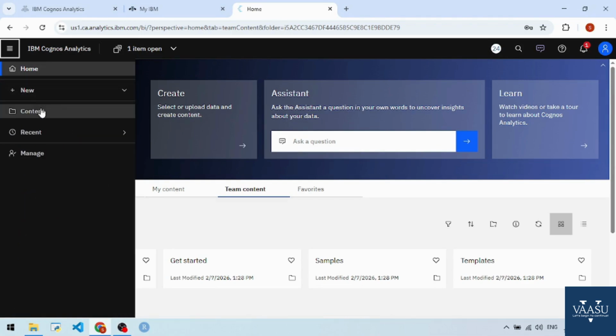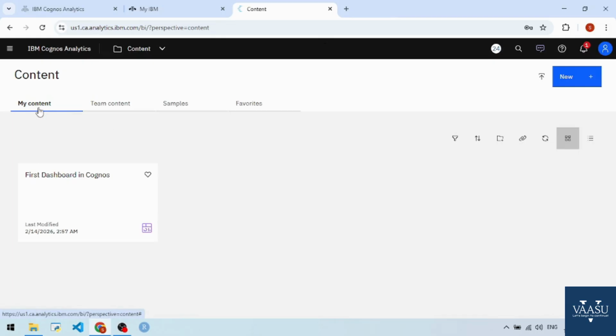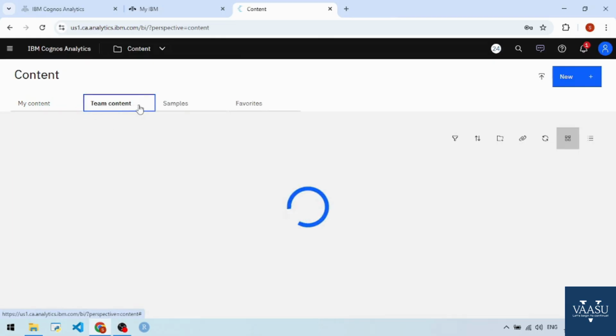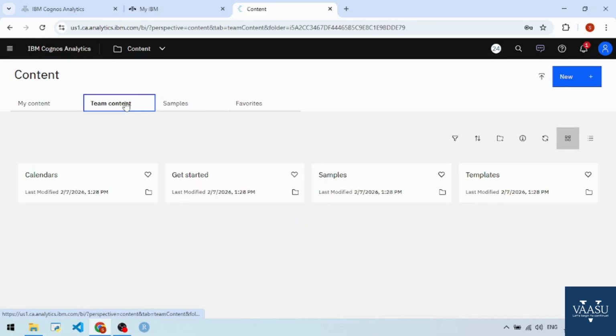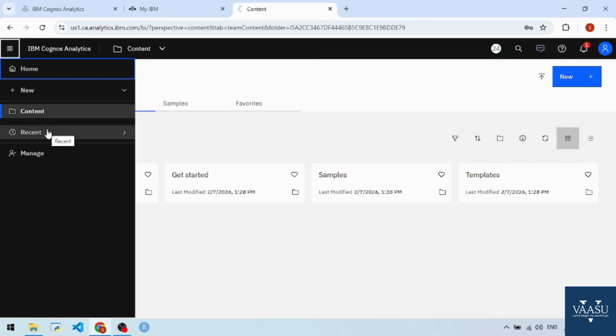Apart from this, this is content. If you are in any other locations, this content is something like folders. What we have seen, that is my content, team content, samples, and favorites. It will show you the folder structure basically. That is our content. Coming to the recent, it will show you the recent reports which we have run.